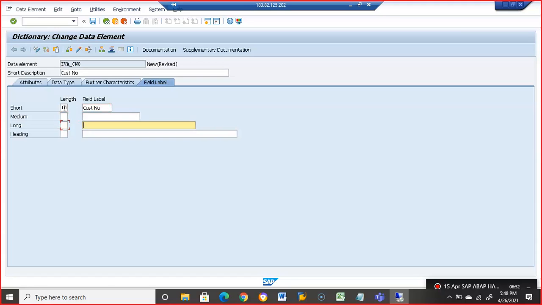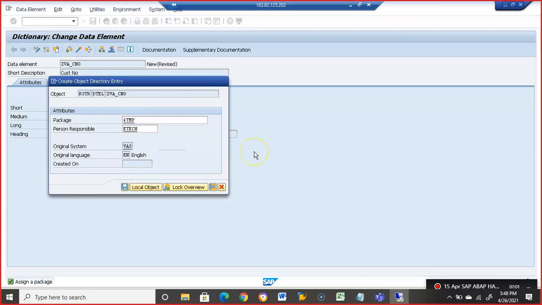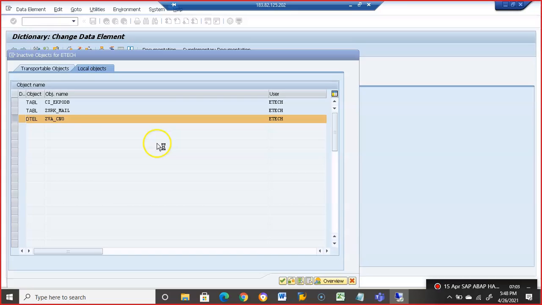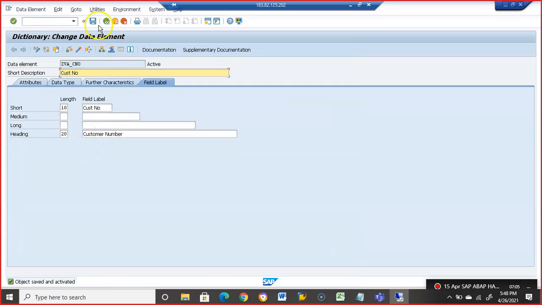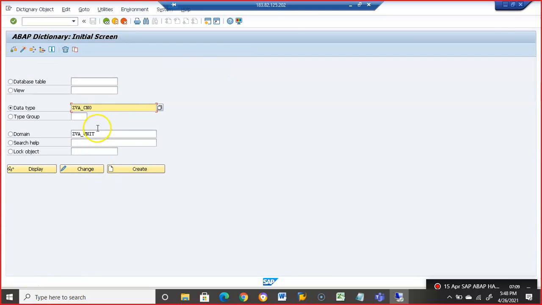I'm going ahead with directly the heading, customer number, activate. So if you miss these descriptions, if you're using it in the report, that gets affected. At this point of time, I'm just skipping that. Let's see where it will affect. I'll show you that later. Customer number is done. Then we have the date of purchase.